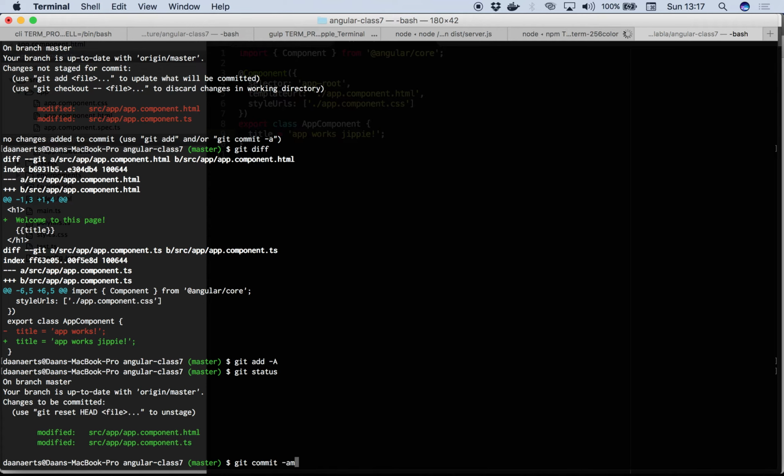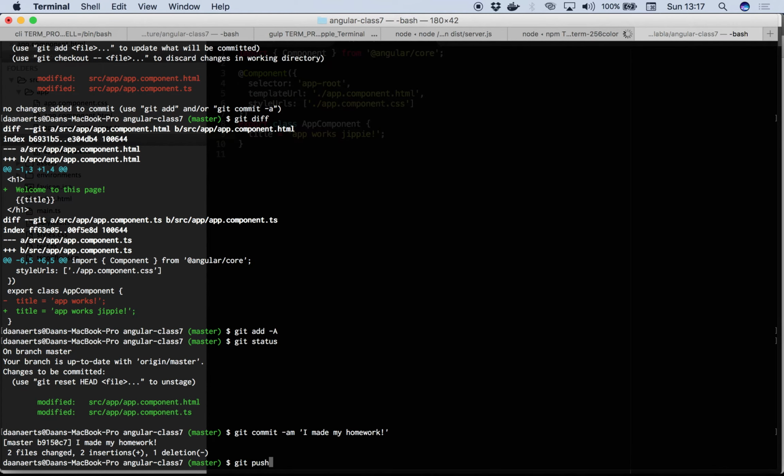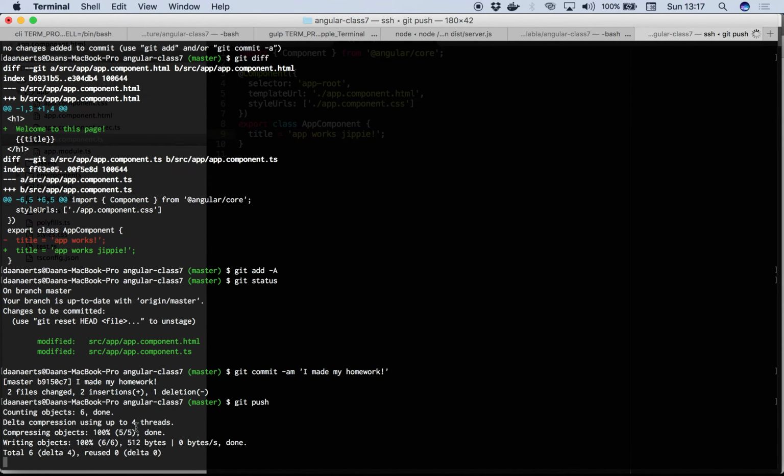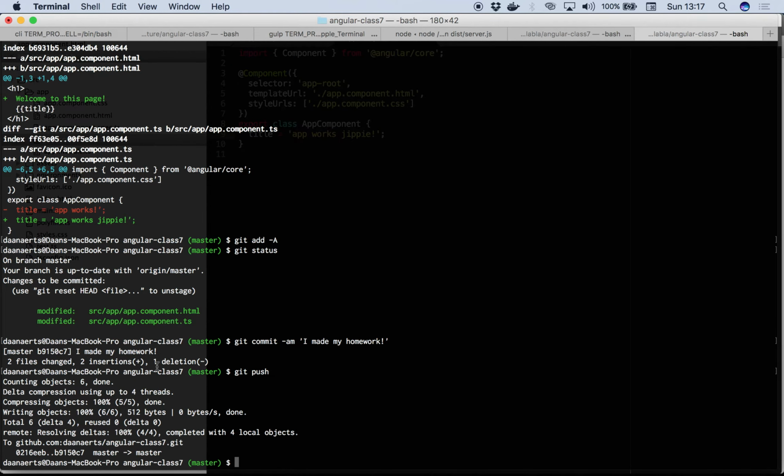Right? I made my homework. And we're going to say git push. And I think we might need to give it a, because we're doing it for the first time, we need to give it a remote origin. No, it's okay. It was okay. Yeah. Okay. So this still, the remote origin and master origin and all, still it's unclear to me. Okay, I'll explain that.